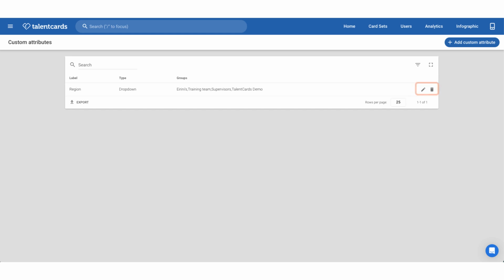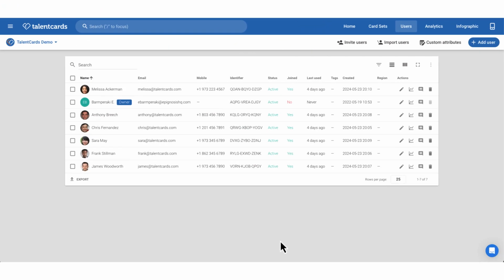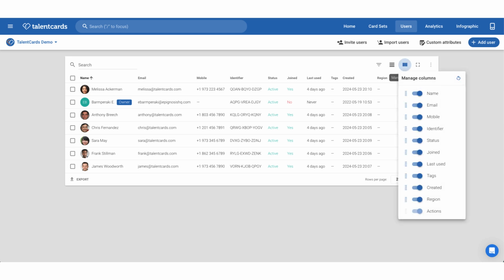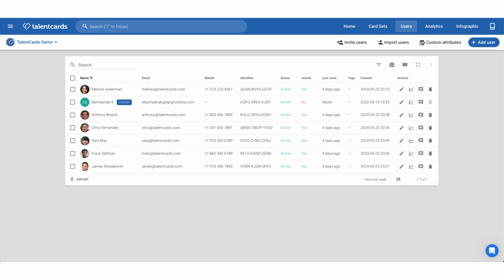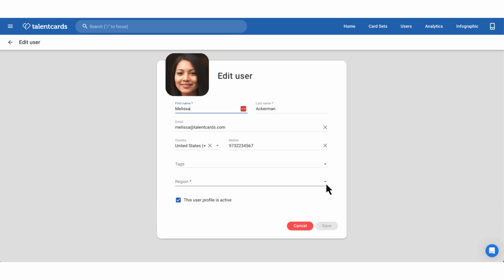From this list, you can edit or delete the attributes you have created so far, as well as filter by type or group. When you navigate back to your Users table, you'll see that your newly created attribute has been added to the table as a new column. To rearrange where this attribute will appear in the Users table, click the Manage Columns button. You can then drag and drop to reorder your columns. If you don't need this attribute to appear as a column in the table, go ahead and hide it. When you click on a user now, you'll see that this new attribute appears along with the rest of their info, and you can select a value for each user.